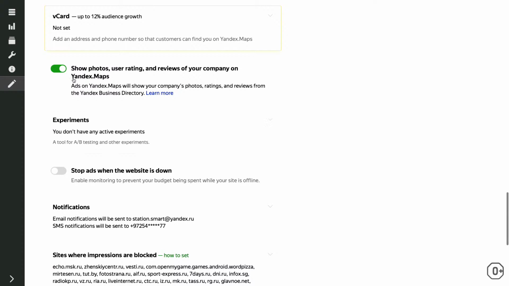Cool. You can also enable showing your photos and ratings for those campaigns where you've got your business registered in the Yandex Business Directory, and it's going to be linked to your Yandex Maps.